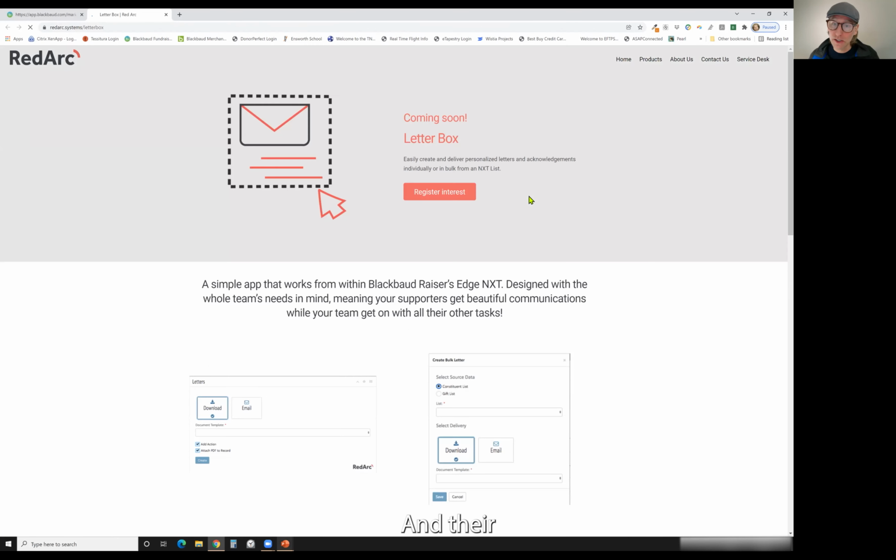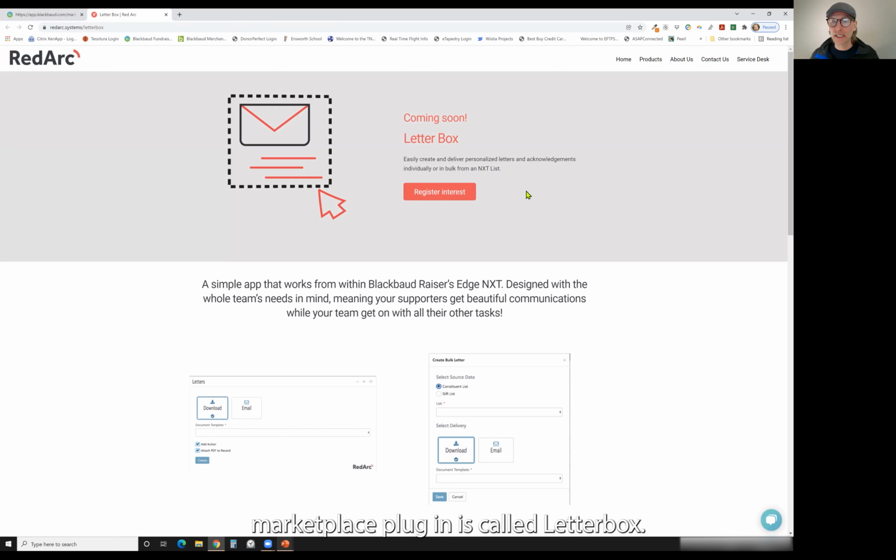And their marketplace plugin is called Letterbox. And I actually just sat in on a webinar recently about Letterbox. And it's pretty slick, is what I'm going to tell you. I have no preference. I have no ties to either one of these companies. I just sat in on the webinar recently, so that's why this one's on my mind.